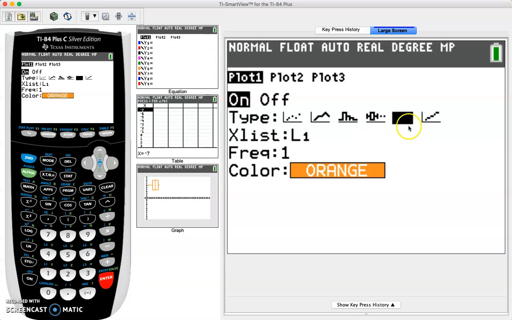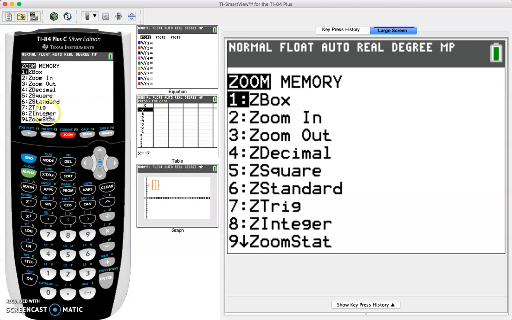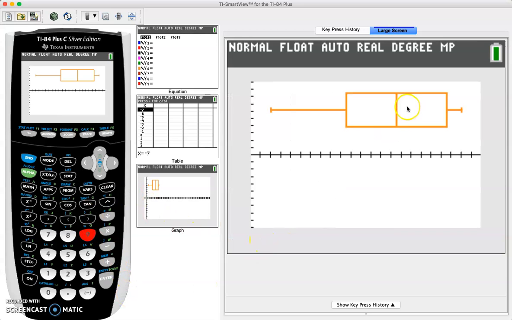But now, in order to graph this, I don't want to reset my window, because I have to set it to hit the numbers that I have here. I'm going to push Zoom, and I'm going to put 9, because that's going to hit my graph to whatever my data is. So I'm going to hit Zoom 9. And look at that, there's my box and whisker plot, and I can push trace, and it's going to take me from my minimum, my Q1, my median, Q3, and my maximum.